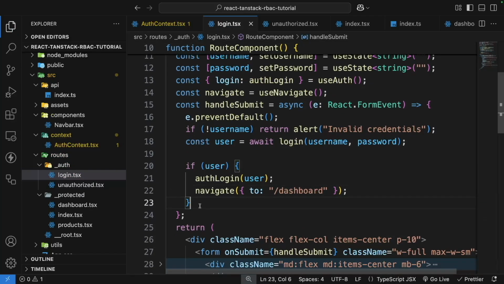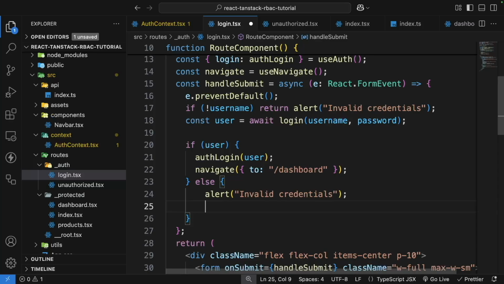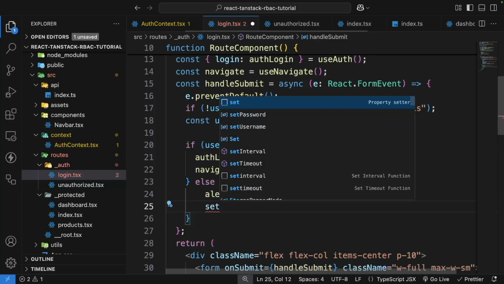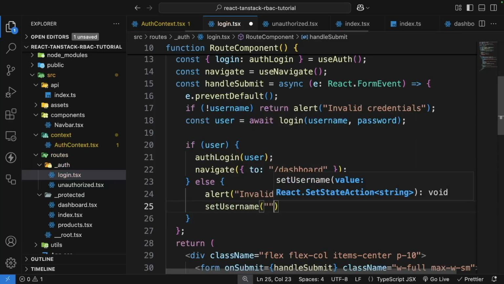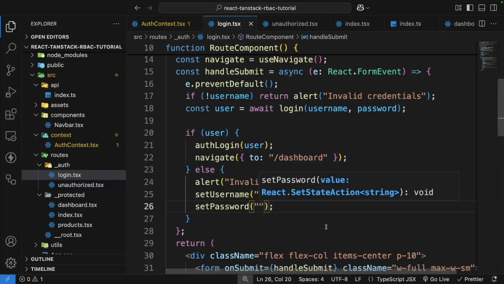All right, but if this is not the case, then in that case there is a failure. So what I will do is have an alert, and it will be the same invalid credentials. So I'm just going to copy it, put it here, and then we will just clear the fields. So let's clear the username and the password. All right, so our login is completely ready.